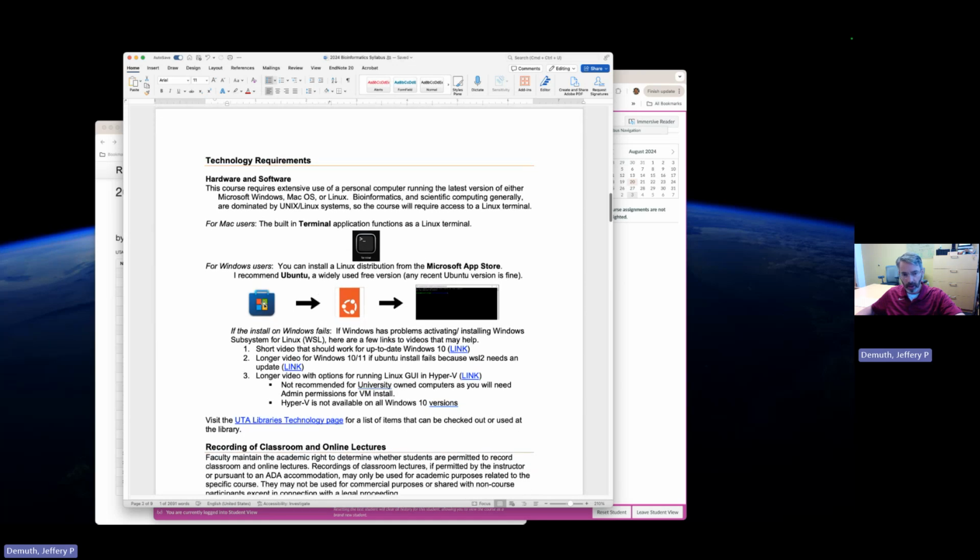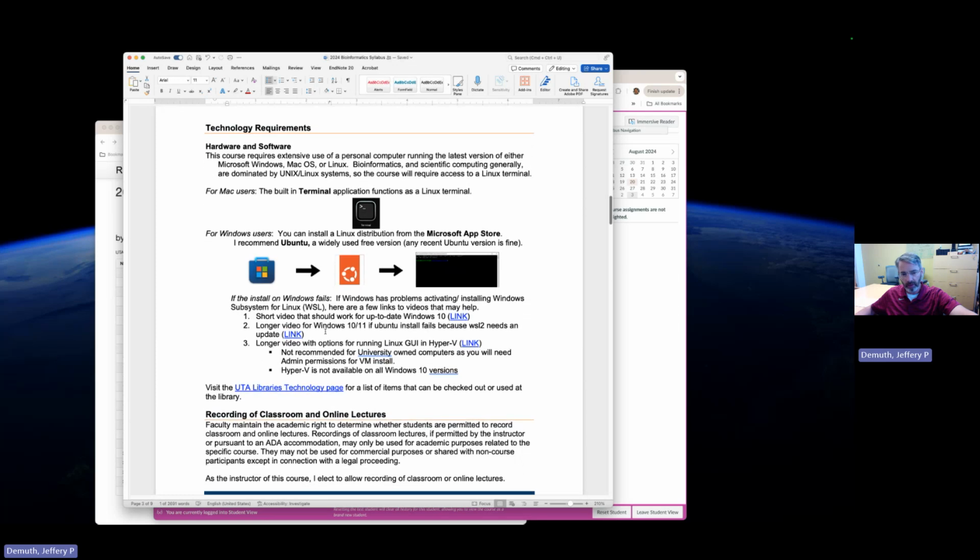I'm pretty sure you can go to the Microsoft App Store now, at least on my Microsoft Surface. It was very simple. Just go to the Microsoft App Store, download Ubuntu, and it installs, activates Windows Subsystem for Linux, and very easy. If that fails, so you've got a little bit older computer or your version of Windows 10 isn't up to date, there are some links here that might help walk you through that.